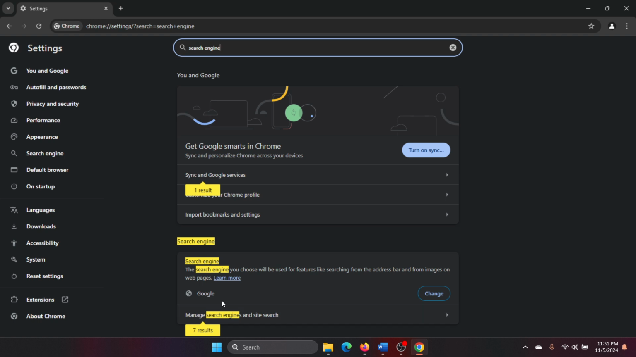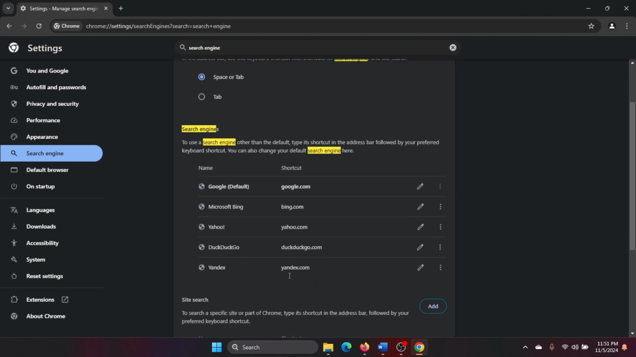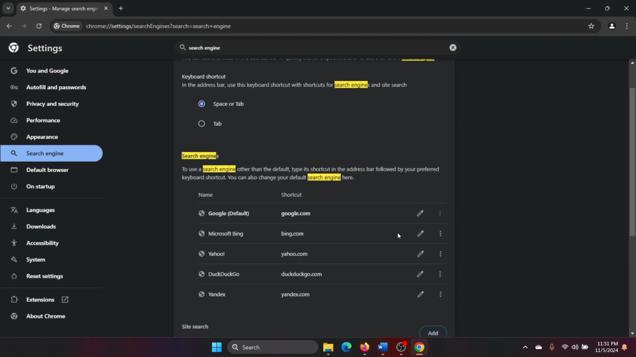So Google is the default one. If you want to change it, you can change it. But you know what? I prefer to add a few, or rather, let's say that you can simply click on that option for the search engine, and then you can select some other one to make it default.